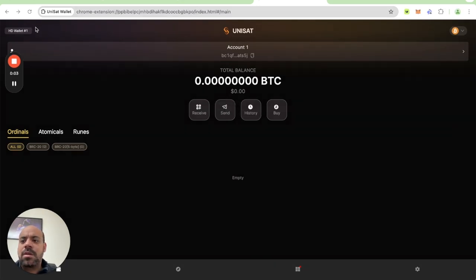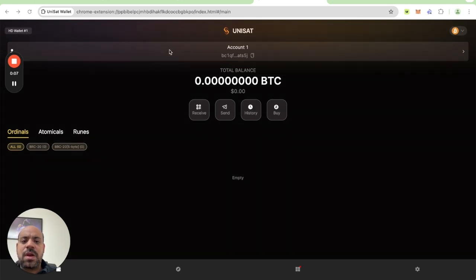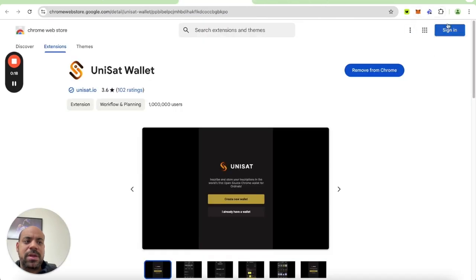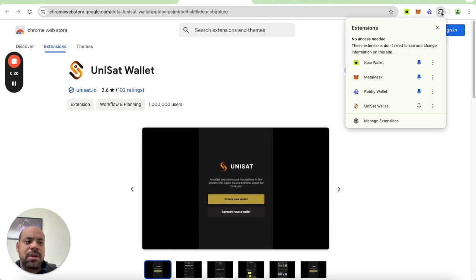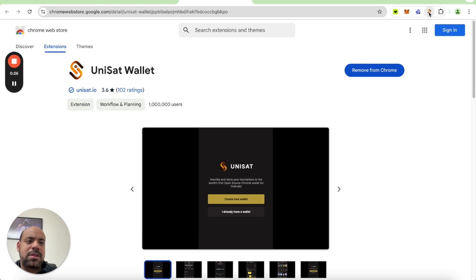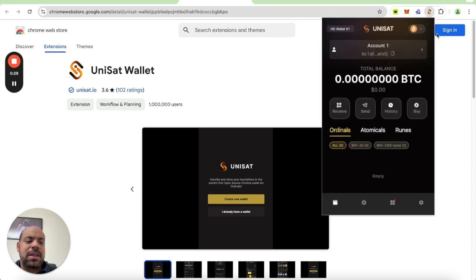On the wallet itself, in order to add a new private key, you can go on the extension. Let's close here and start from the beginning. I will click on my browser extension. I will pin Unisat, so Unisat is always there. We'll click here, and I will click here, HD wallet number 1.